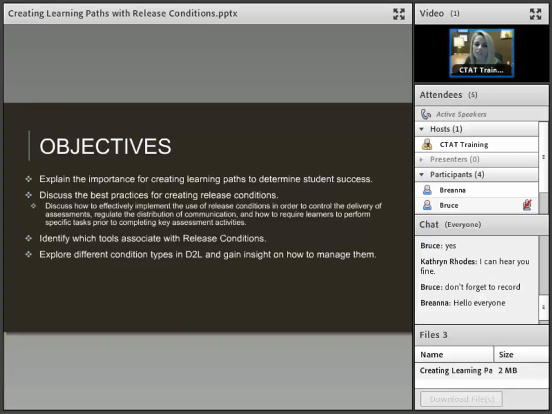Also, we're going to discuss the best practices for creating release conditions, which is a feature in D2L that helps to create these learning paths. We're going to discuss how to effectively implement the use of release conditions in order to control the delivery of assessments, regulate the distribution of communication, and how to require learners to perform specific tasks prior to completing any key assessments. We're also going to identify which tools associate with release conditions and explore the different types of release conditions available in D2L and how to manage them.